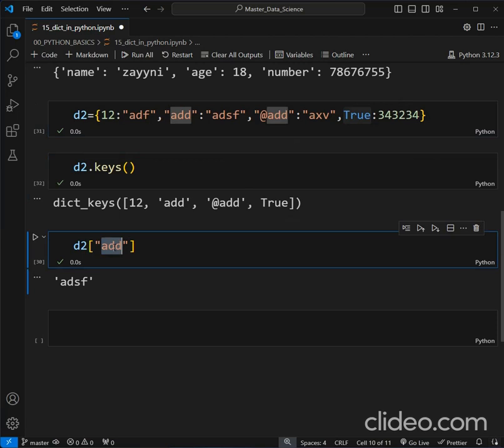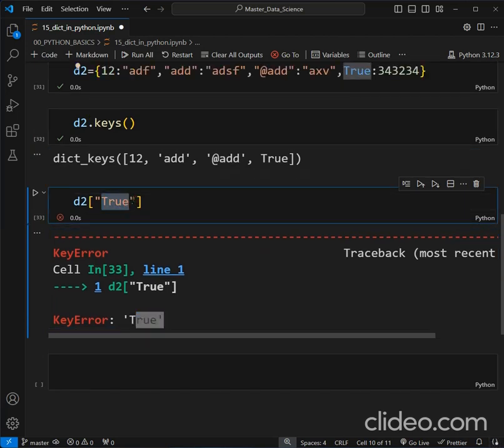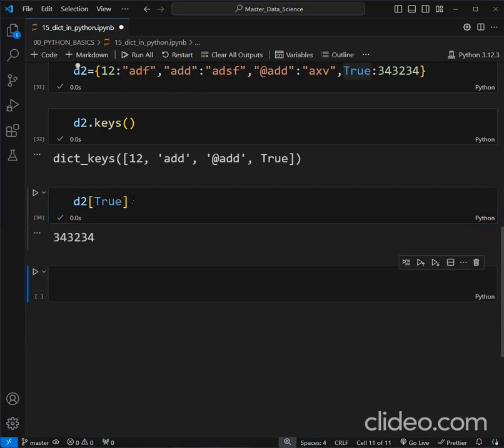But now let me call True here. Do we need to call True inside our inverted commas? Let me run it. We can see that we are getting an error. It does not get what True is. True is a boolean and a special type of character, so we do not have to pass it in inverted commas. We have to just call it using the name. So we can see that we are getting our value.